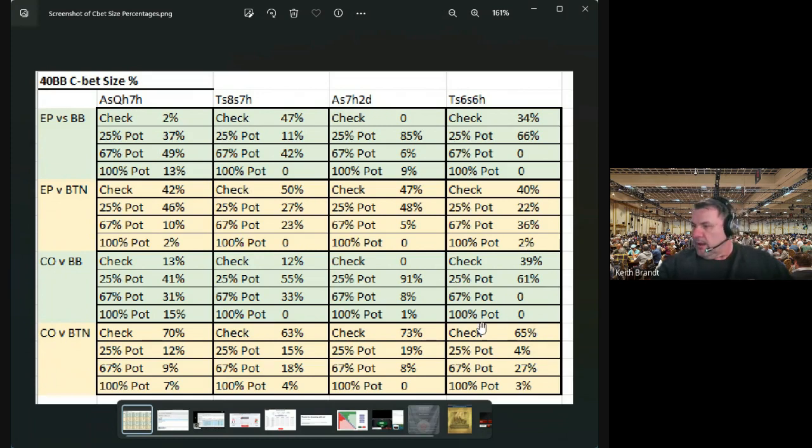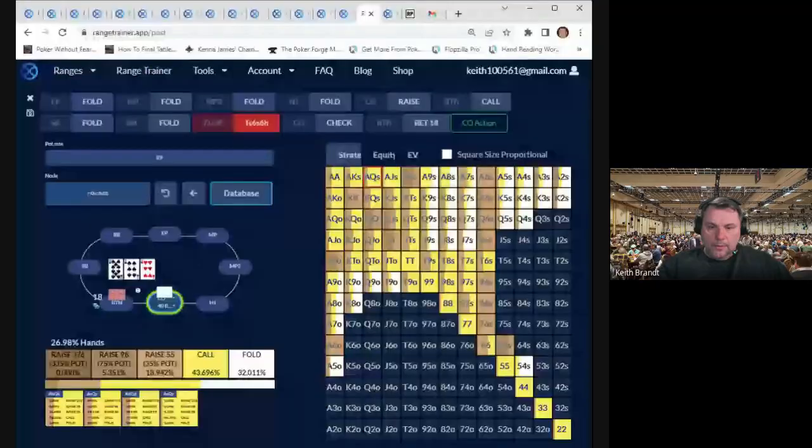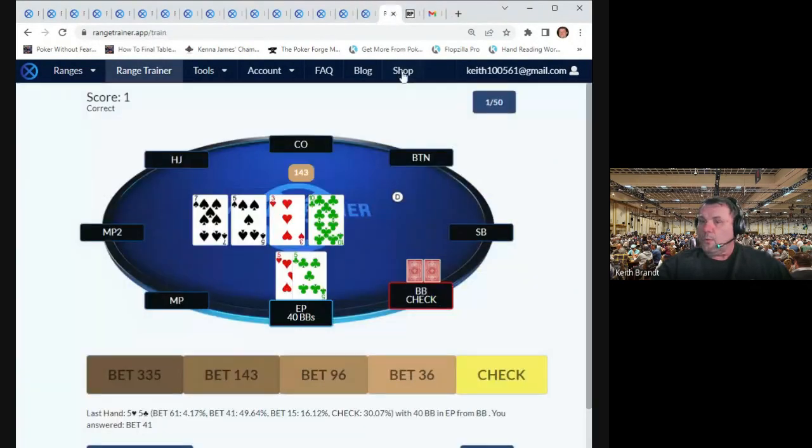Okay. Well, why don't we do this? I'm going to go back to Range Trainer Pro, and let's put what we've talked about to work. Range Trainer Pro has a training program here. In fact, this is the meat and potatoes of Range Trainer Pro, this trainer. This is the post-flop trainer. Right now we're looking at big blind against early position. And I started this one just to make sure that everything was working.